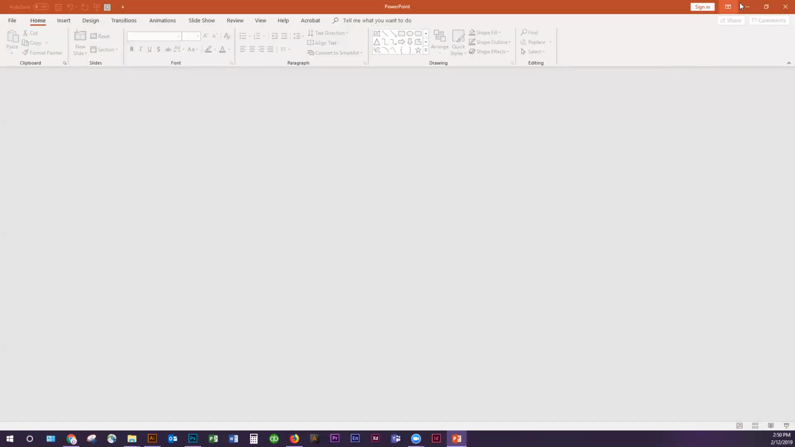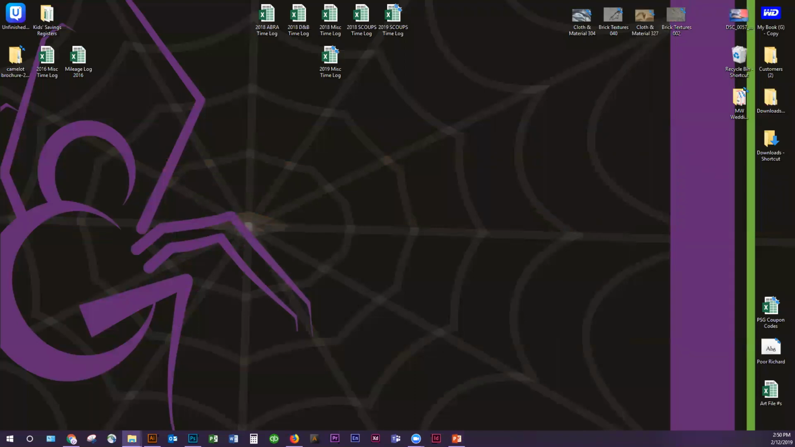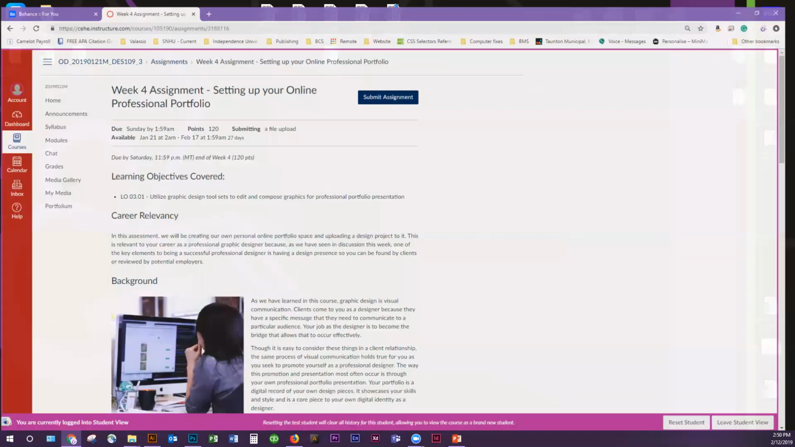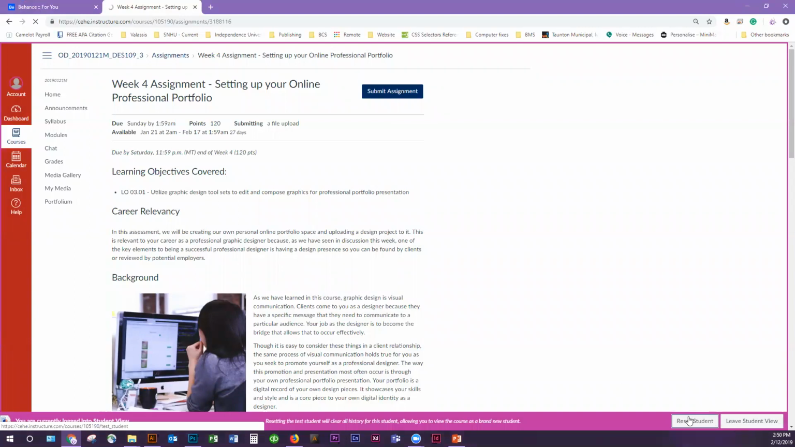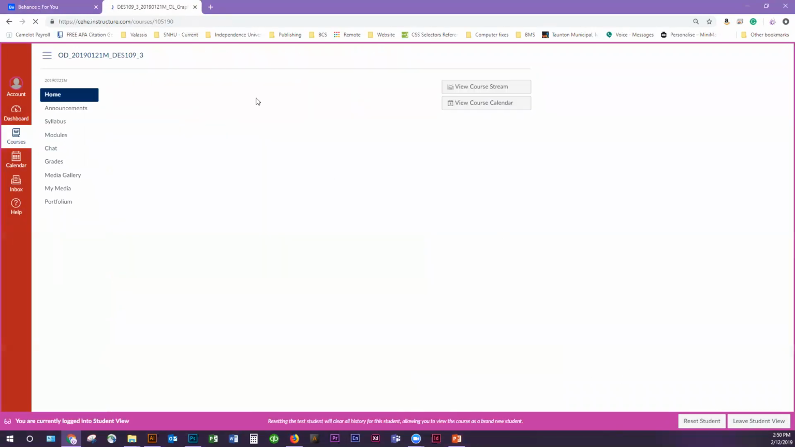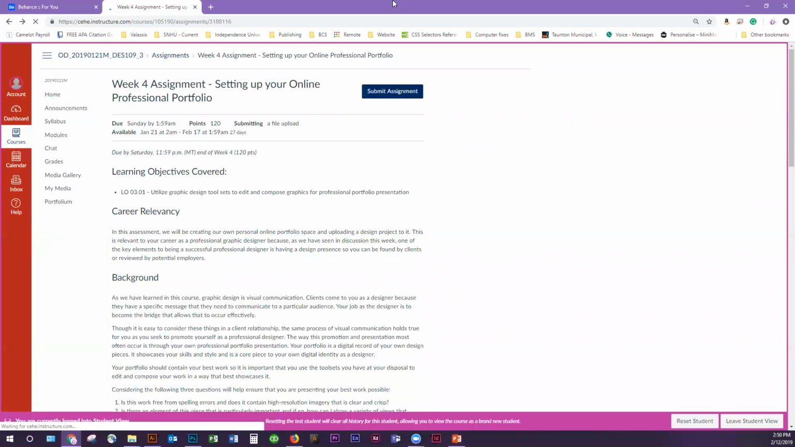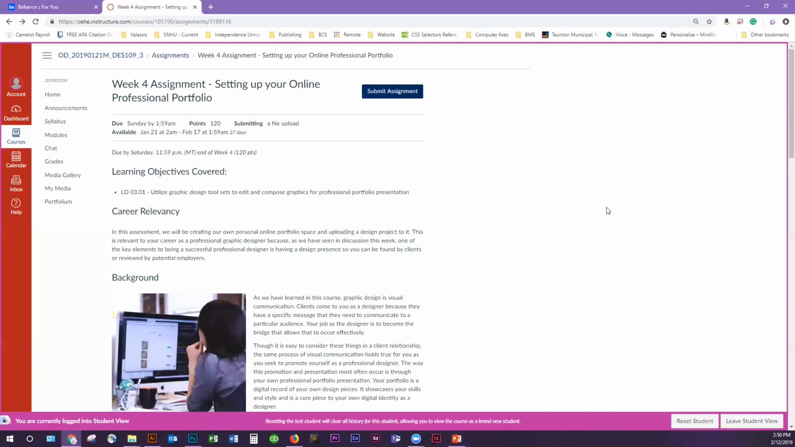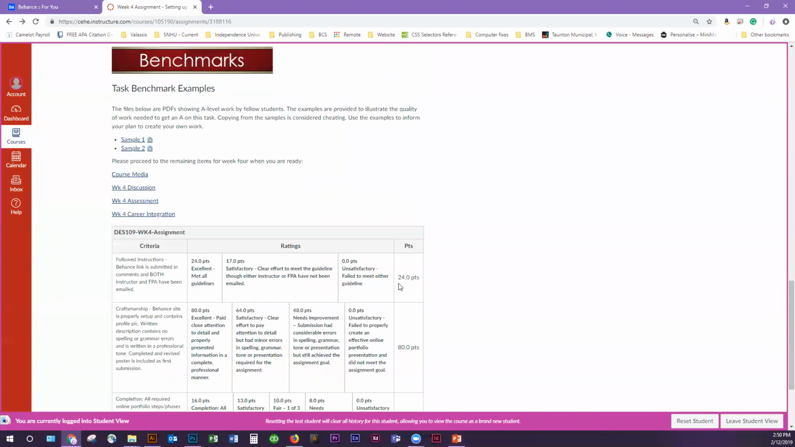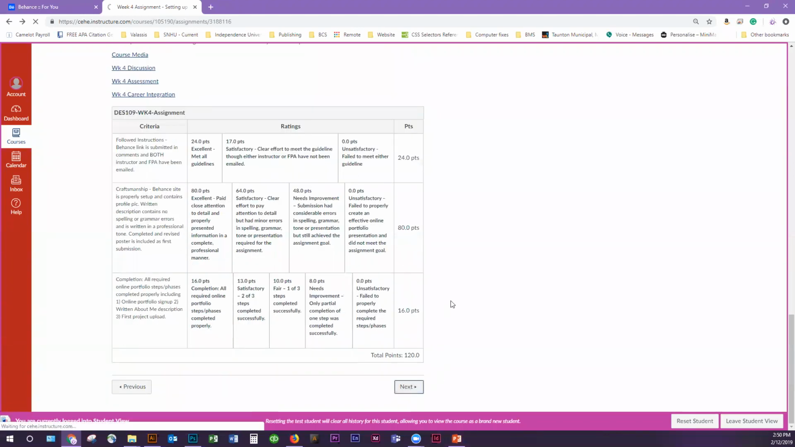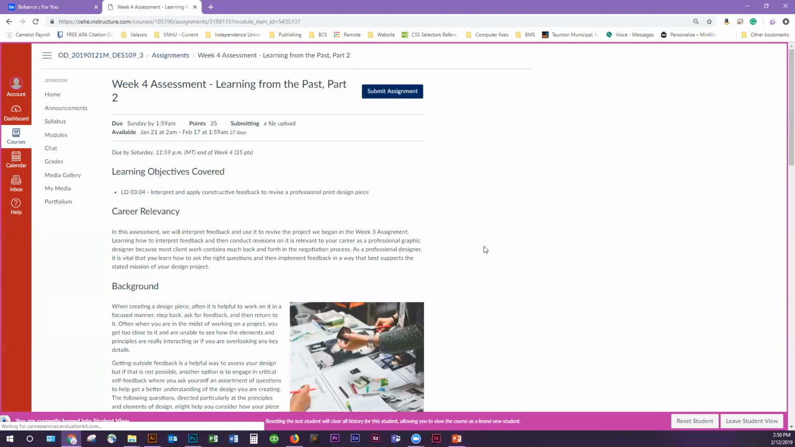So now let us go to our demo. Oh, you know what? Actually, before I even do that, I probably want to do the instructions. Okay, so our demo is for assignment number 4, which is putting together your online professional portfolio. We're actually going to go backwards a little bit and start out with the assessment.